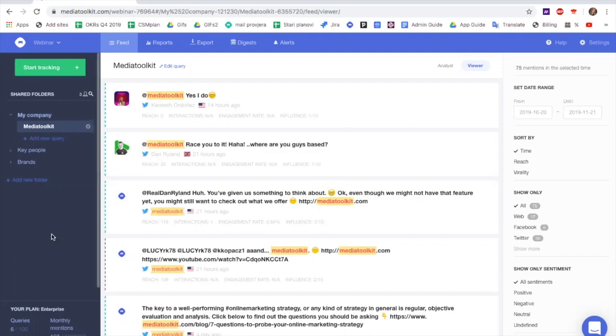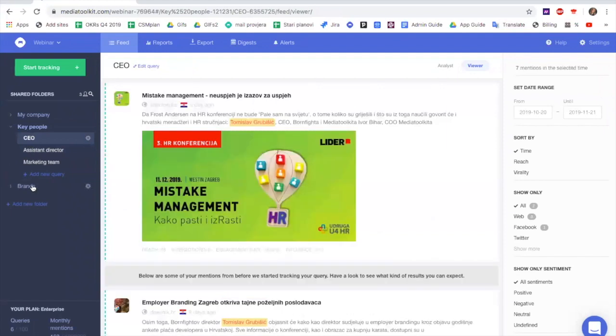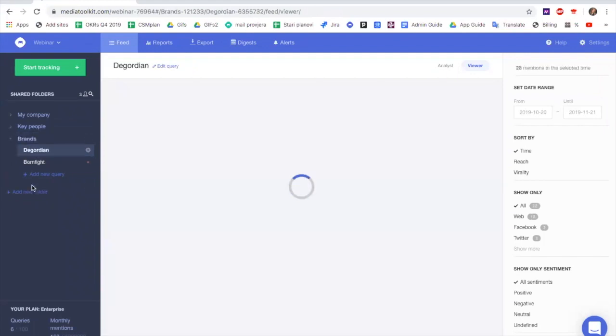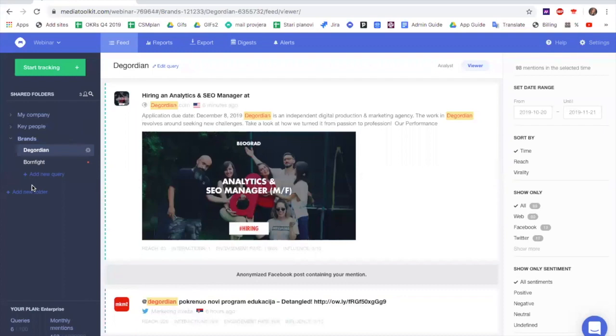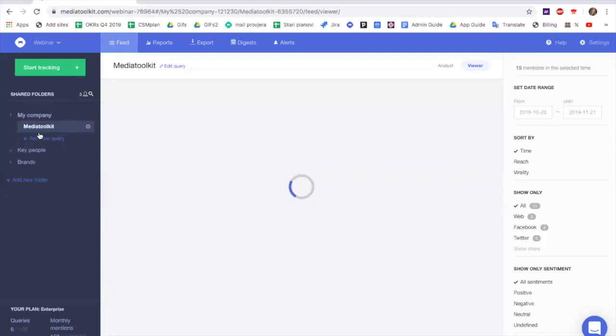So we are logged into Mediatoolkit account. On the left side, we have folders and queries. Let's go first through some basics and see the difference between folders and queries. So the folder would be here, for example, my company, key people, and brands. Folders are here simply to help you organize the queries. And under one folder, we can have one or more queries. For example, here we have 2 queries, here we have 3, and here 1.